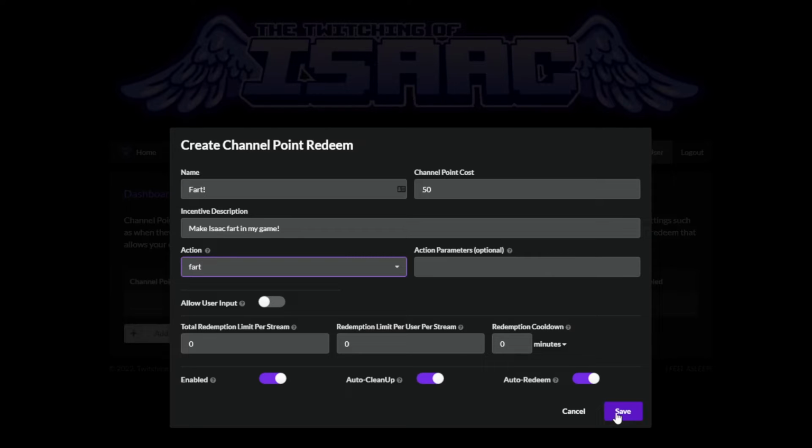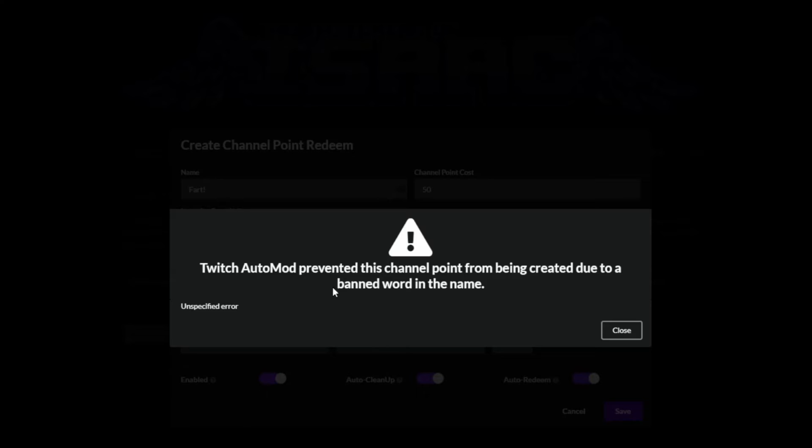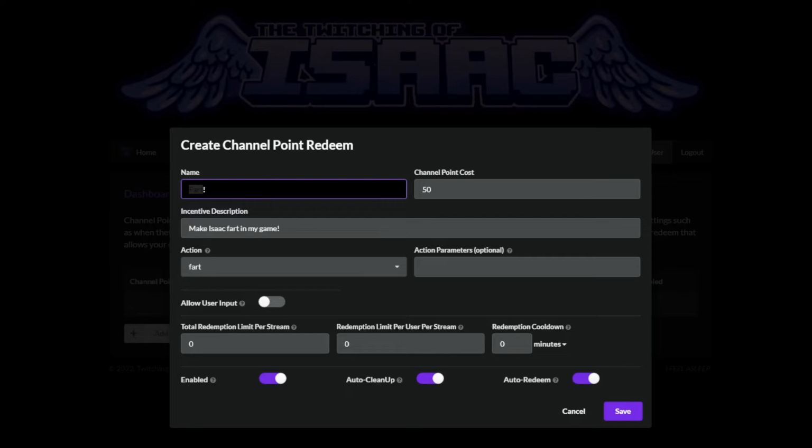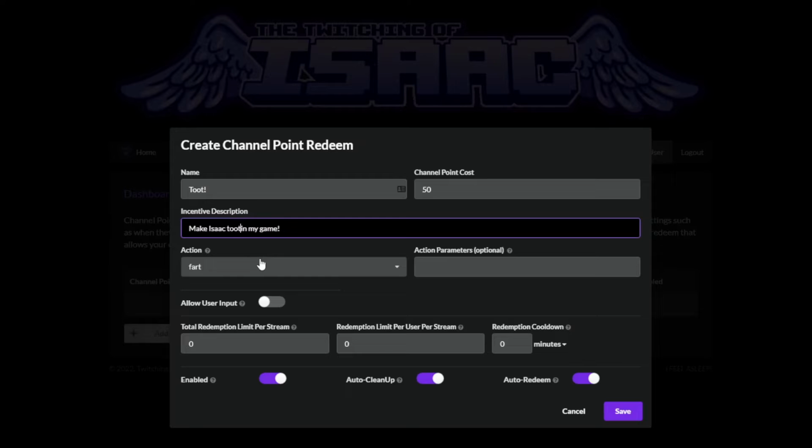We will now save the redeem, but it looks like we got an error. It seems that Twitch Auto Mod doesn't like the word fart as a channel point redeem. I guess we will need to be creative on this one. I am going to replace the instances of fart with toot, and the channel point redeem should now save.